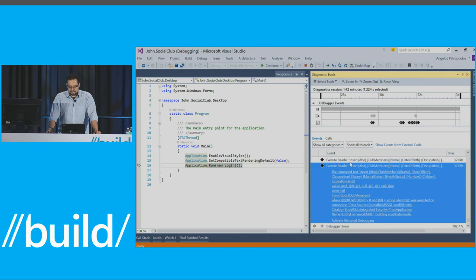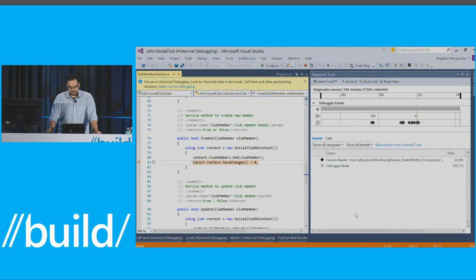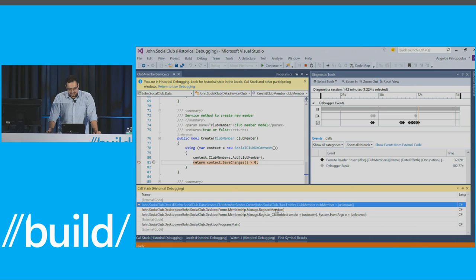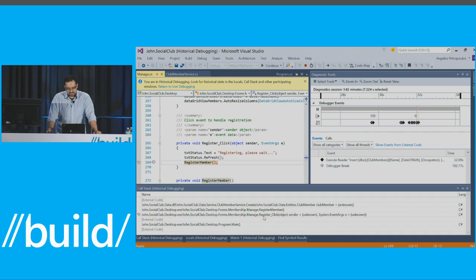So I'm going to click on the very first event, the very first insert statement, and I activate historical debugging again. I see that I'm in the create method. Seems normal. I'm going to look at the call stack. I see that create is called from register member. OK, that seems normal. And register member is called by register_click. I see no issues with that.